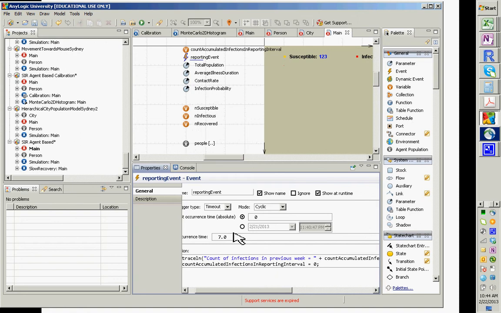Okay, and now, will this work? If I run this, will it report the number of infections that have occurred each successive week? What's missing? No, we haven't recorded them, so that's the key thing.